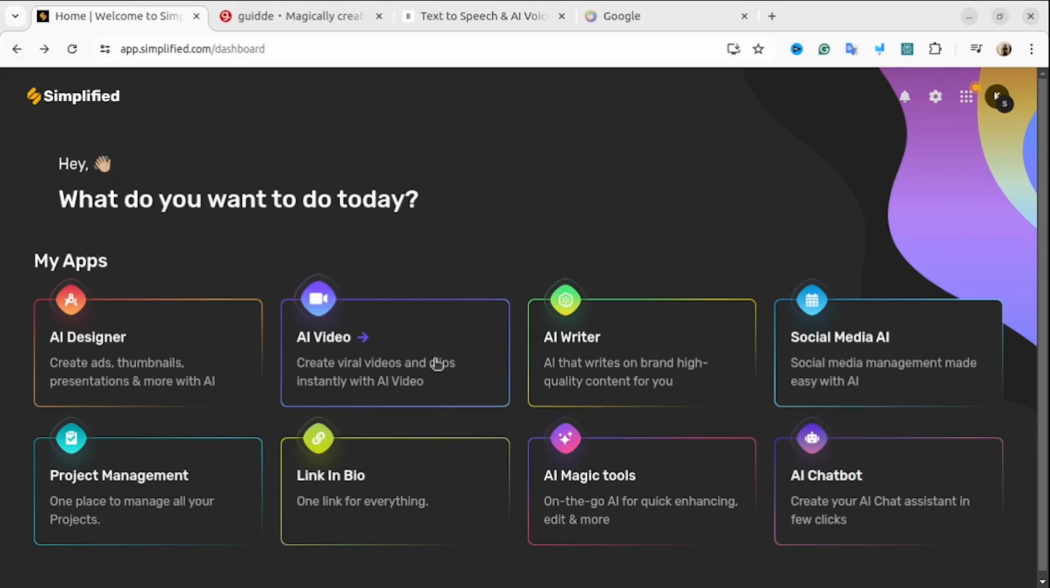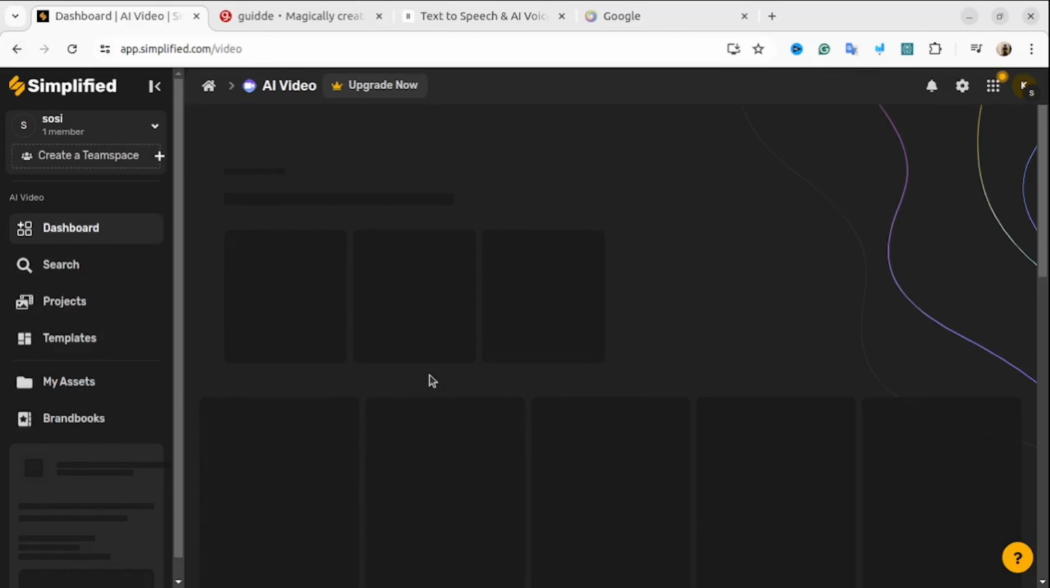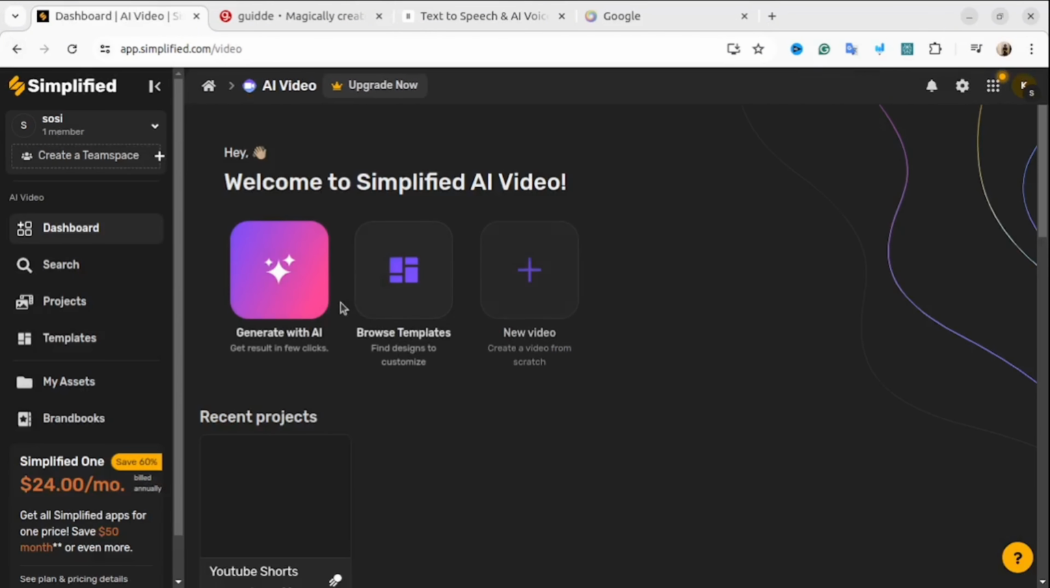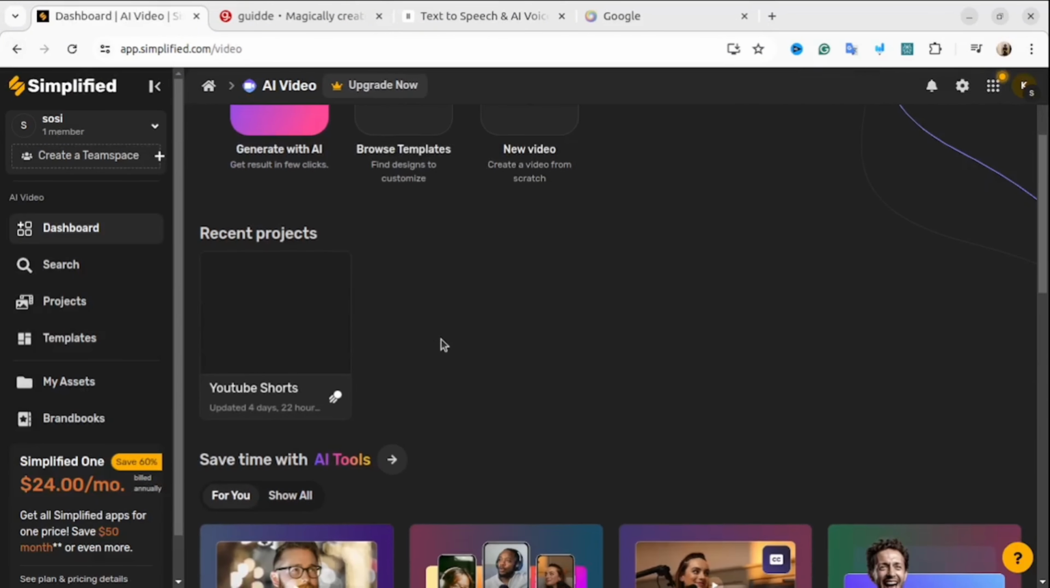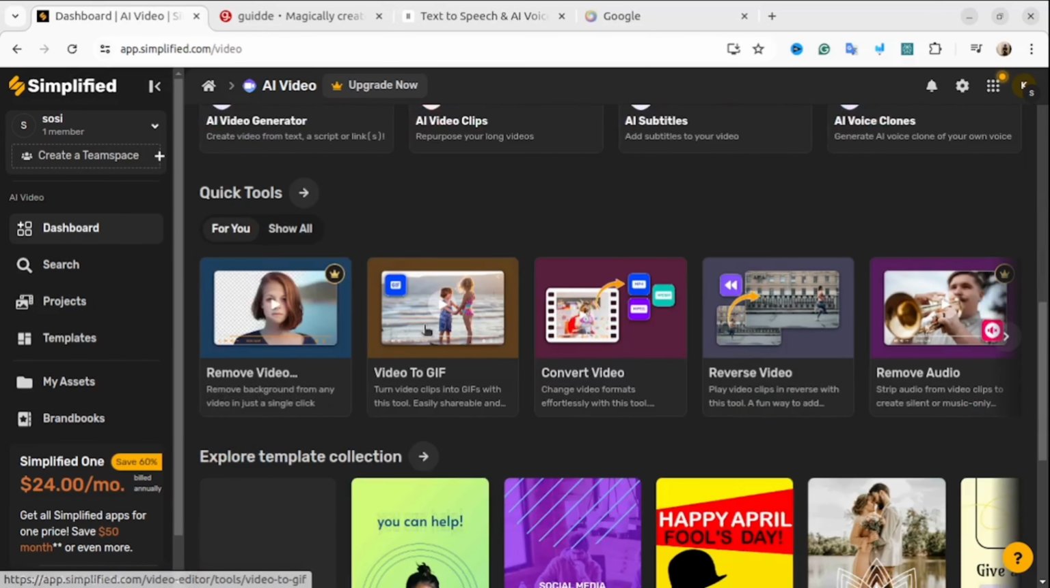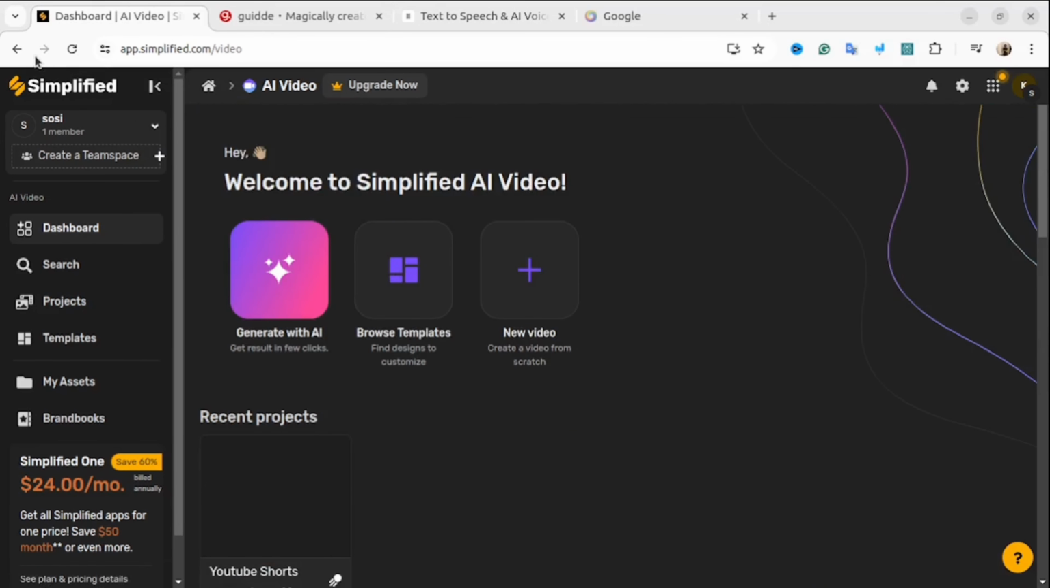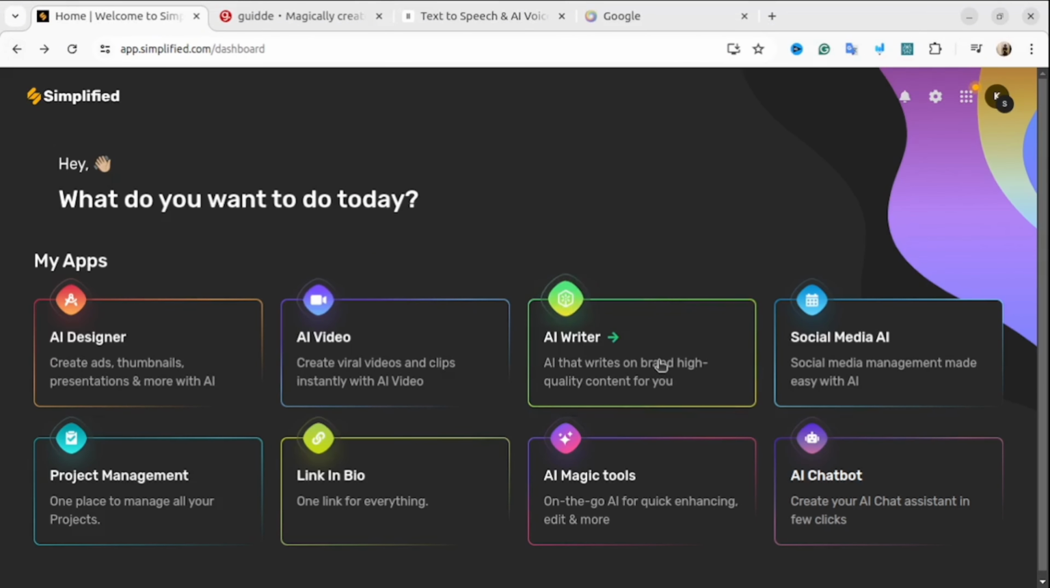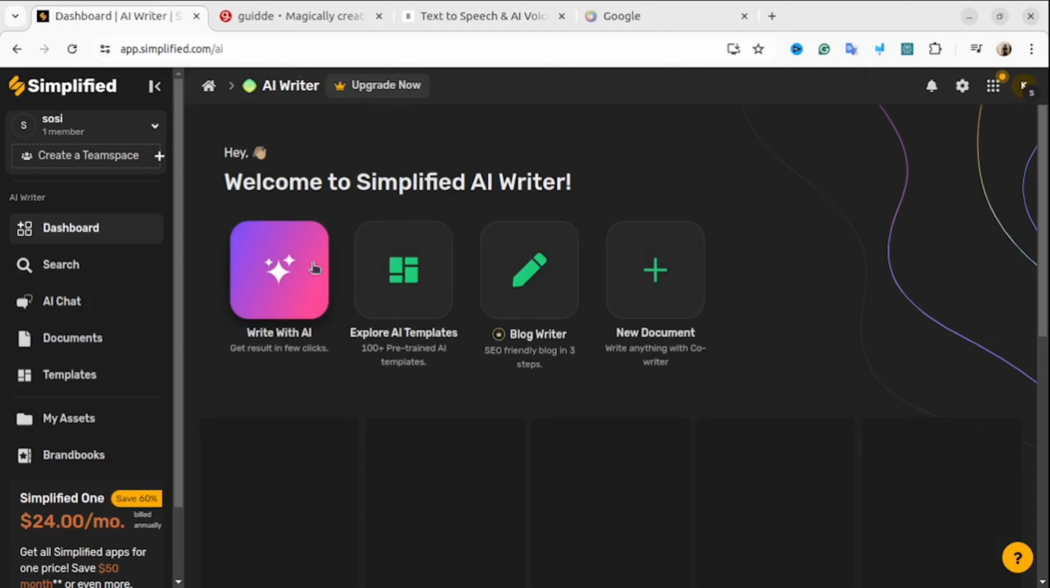The next tool is the AI video editor. I've tried it and it seems similar to CapCut. You can clone voice here, you can create videos, you can edit videos, you can use different templates. The next tool is AI Writer. These tools could help you write blog posts or anything related to writing.